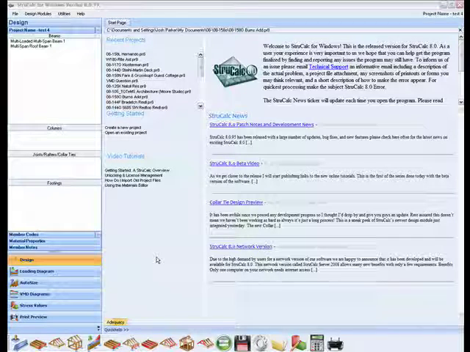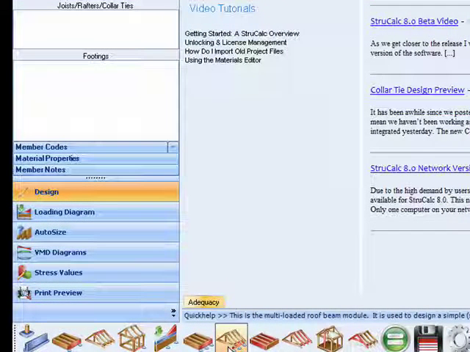Welcome to this introduction of the multi-span roof beam module in StruCalc. You can activate this module by clicking the seventh icon on the toolbar.